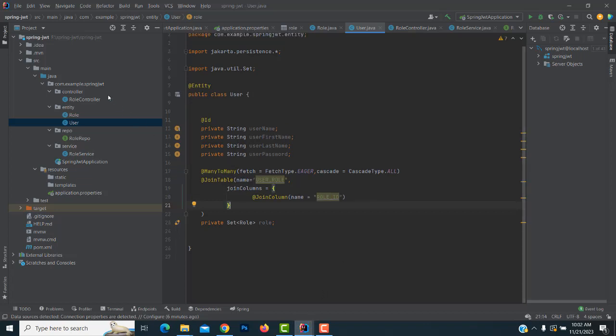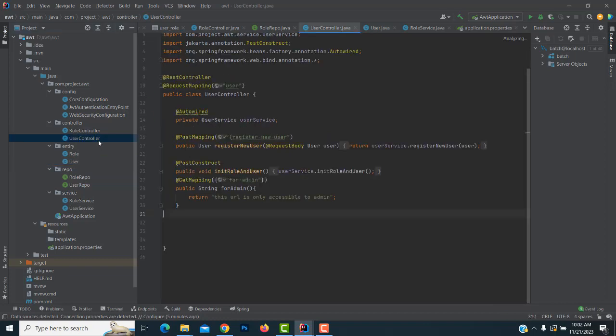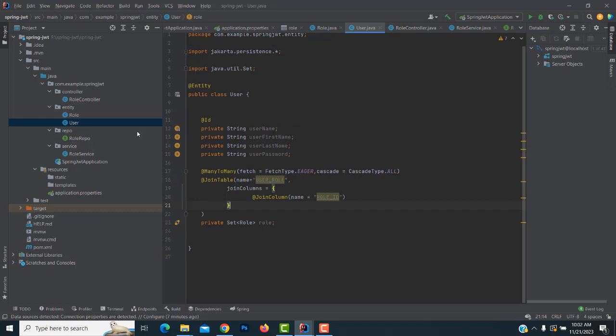After that, after creating the role, we have to create the controller, the user controller. So we have to create the user controller. I'll be explaining all of these things, so don't worry about them.